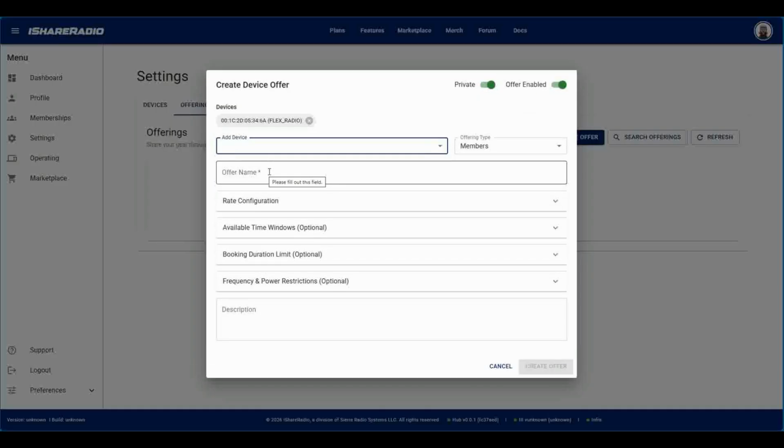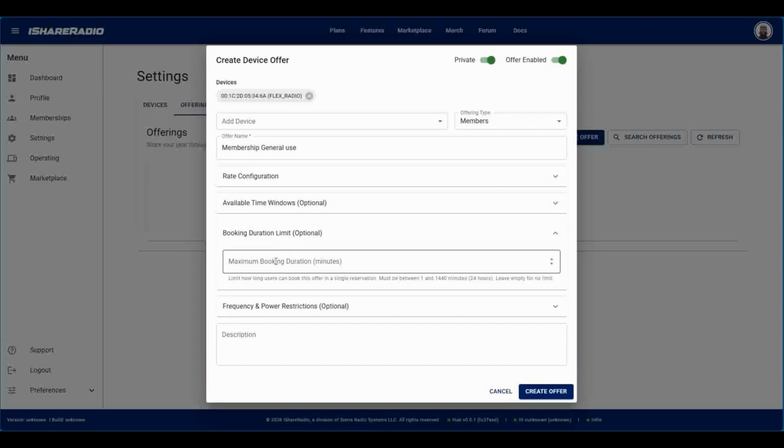We're going to select our radio. We're going to give it a name of this offering: Membership general use. We're not going to change any rate. We'll keep it at 0. Everyone gets to use it for free who are in my club. We won't change any available times. We will limit usage to 90 minutes.